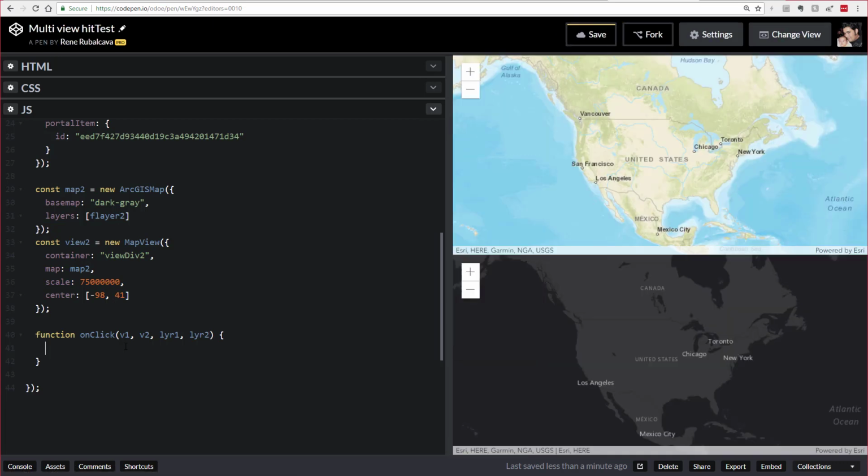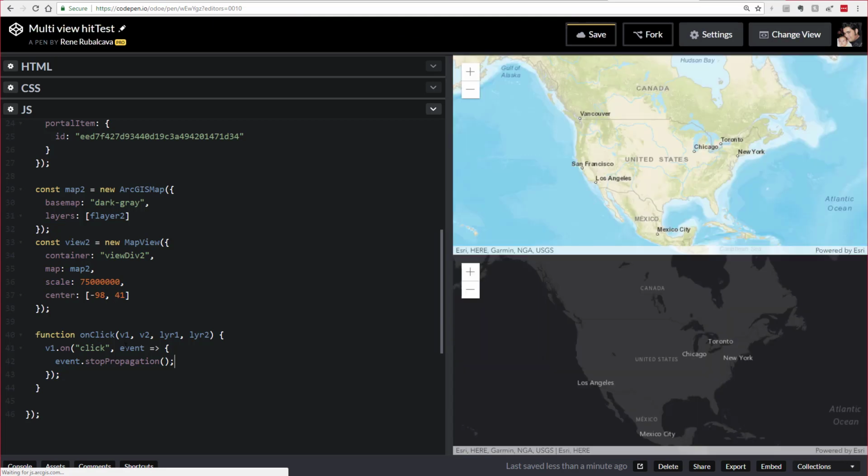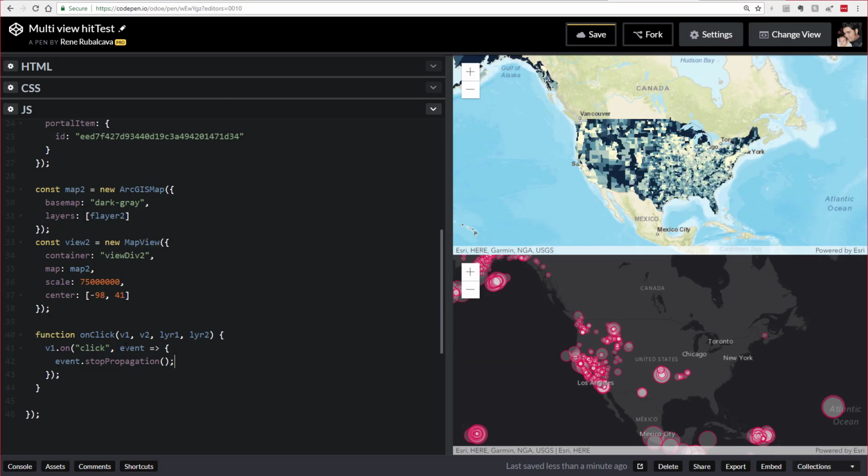Okay, cool. So then what I want to happen is that on the first view's click event, I want to get that event, and I want to stop propagation. I'm only going to do that because it's going to make it a little easier for me to do the sample here, because if I don't stop propagation, I'm going to get the pop-up on the first view, and I really just want to deal with highlights. I'll let you worry about adding pop-ups after the fact. I just kind of want to show how you can synchronize these two things and highlight features from both maps.